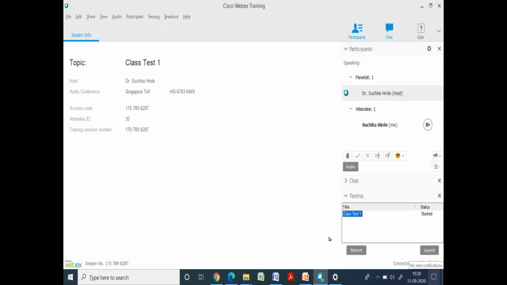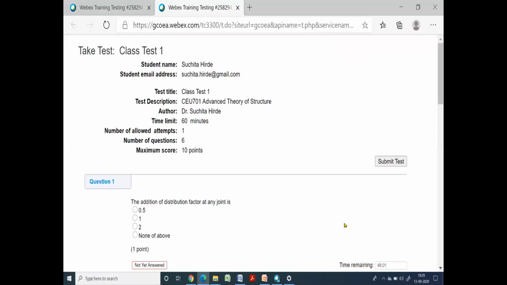Once they click on launch, this page will appear where there are questions of test and they have to solve this test now. They can see the time and they can also see what is the time remaining here. So now student can start solving the test. So this is multiple choice question.